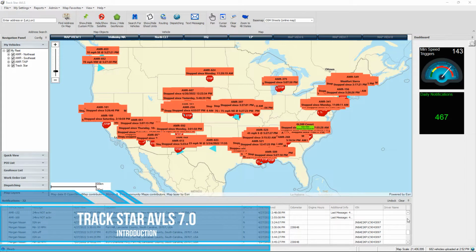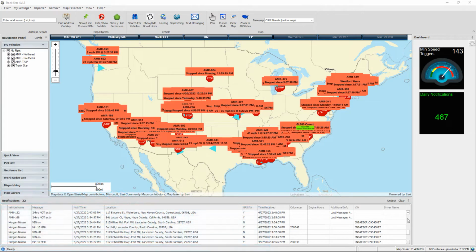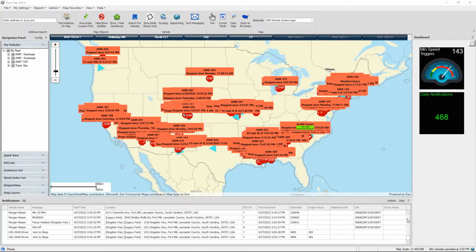I'm the President and CEO of Trackstar International, and it's my pleasure today to introduce you to Trackstar AVLS version 7.0. Our newest version of the Trackstar AVLS system is built entirely around the Esri ArcGIS platform, geospatial toolset, and data. Those of you who are familiar with the AVLS system will see many similarities in this version to the versions that you're presently using and are accustomed to.